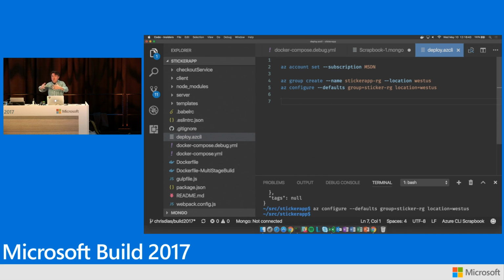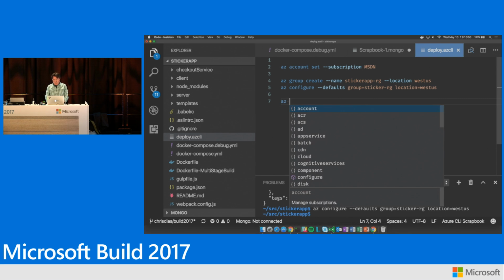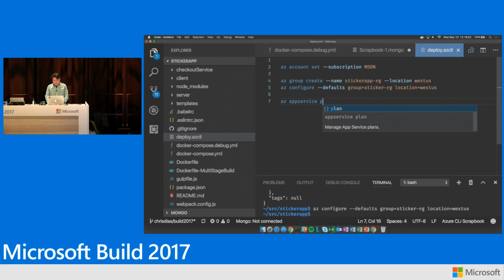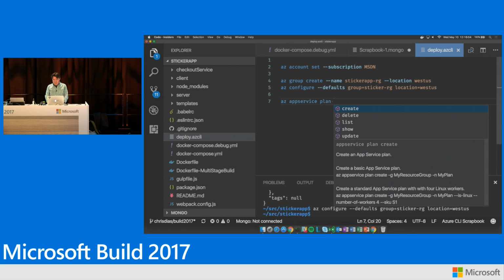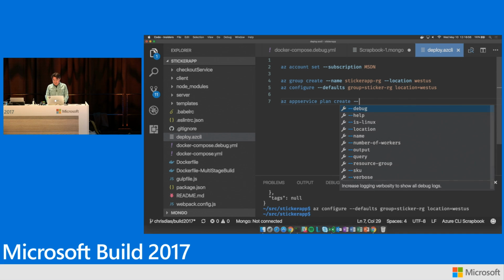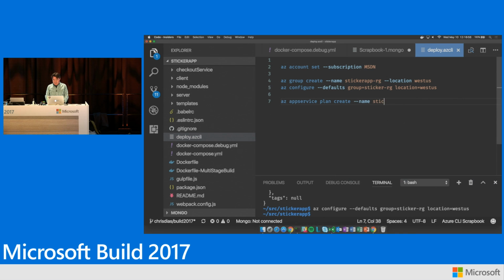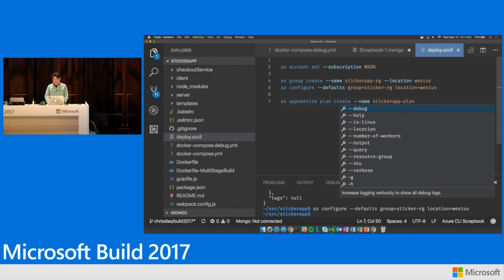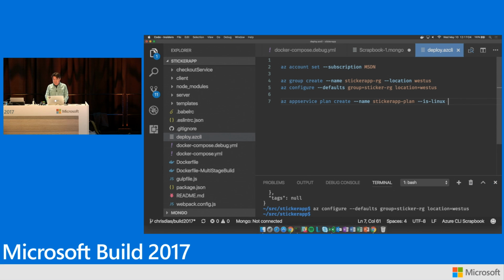What I need is some place to run this container up in Azure, and I'm going to use Azure App Service. So I need a Linux box. So what I can do is say az appservice plan. Plan is another name for machine. I can create, and I'm going to give it a name, and we'll say sticker app plan, and we're going to say that it is a Linux machine, because that's where we're going to run our container.